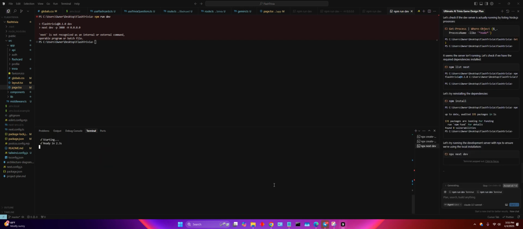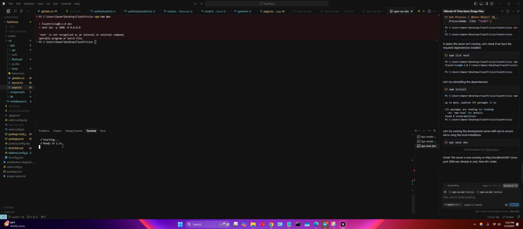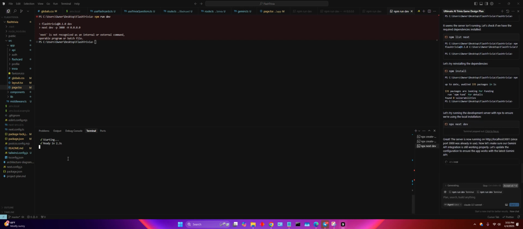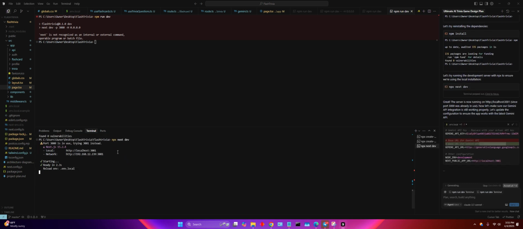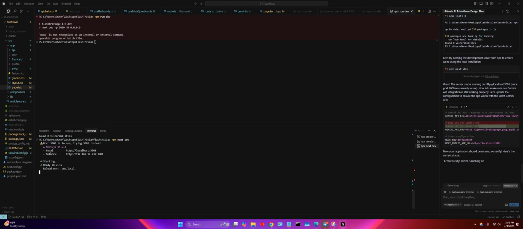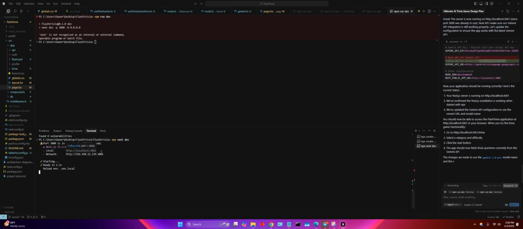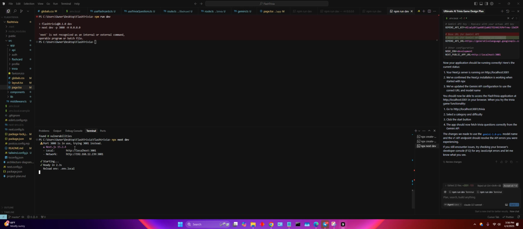Let's pop out that terminal. See what's going on. It says starting, ready, but it hasn't compiled yet. Oh, okay, because 3000's in use, so it's going to 3001 instead. Does he know that? He knows that. 3001. Okay. So apparently, he fixed it. Your application should be running correctly. Here's the current status, blah, blah, blah.